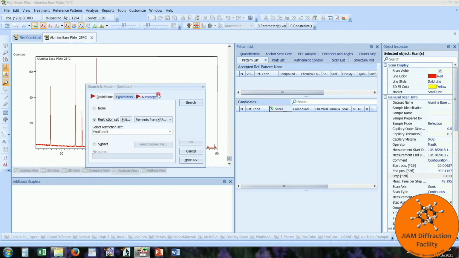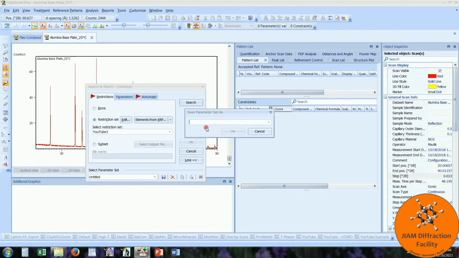But now that I have these search match parameters set up, I'm going to click More. Here we see that parameter set option, and I'm going to save this. I'm going to call it YouTube 3 again, and then OK. These don't have to have the same name, I'm just doing that for consistency throughout this video. But now we have this search match parameter set saved. So that's one thing we need.